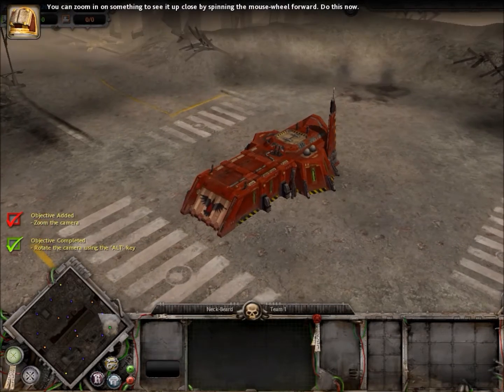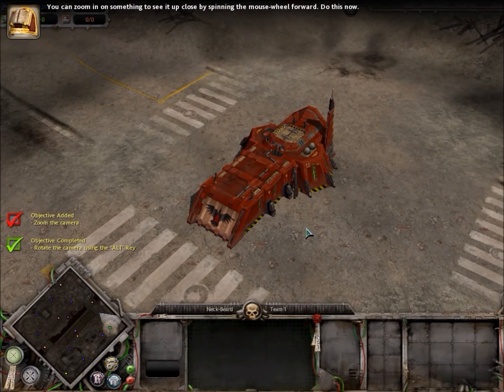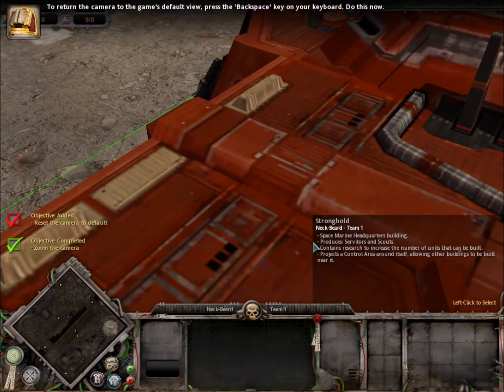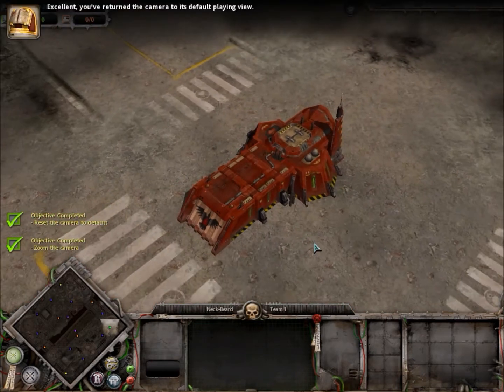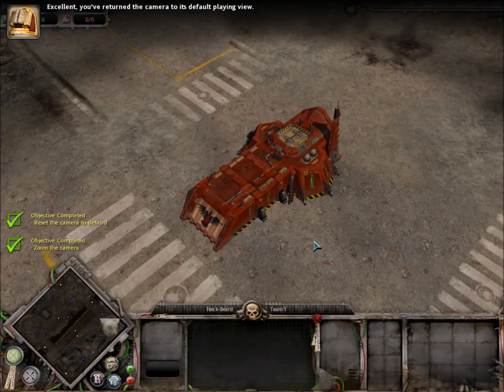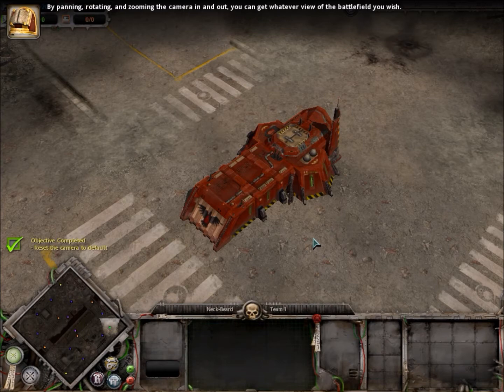You can zoom in on something to see it up close by spinning the mouse wheel forward. Do this now. To return the camera to the game's default view, press the backspace key on your keyboard. Do this now. Excellent! You've returned the camera to its default playing view. By panning, rotating, and zooming the camera in and out, you can get whatever view of the battlefield you wish.